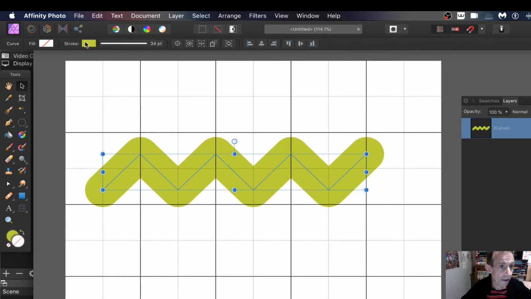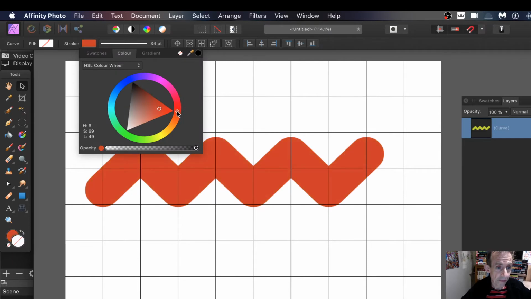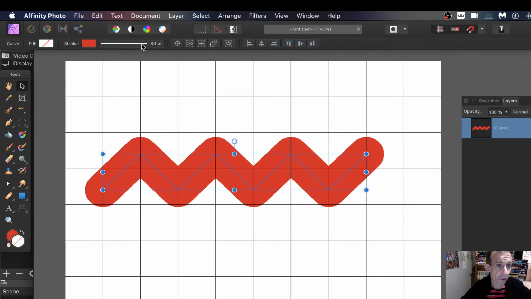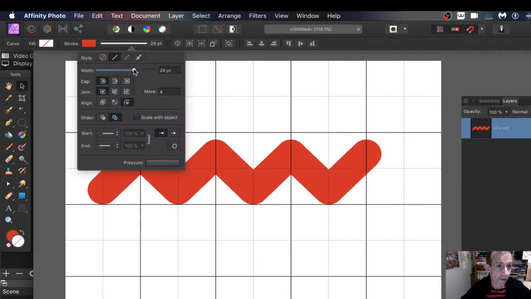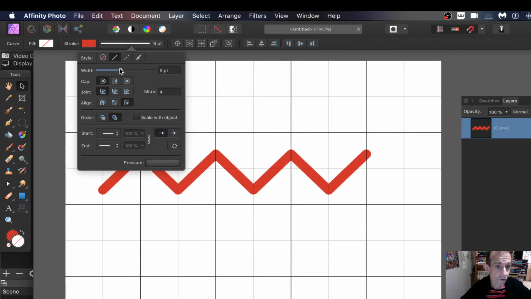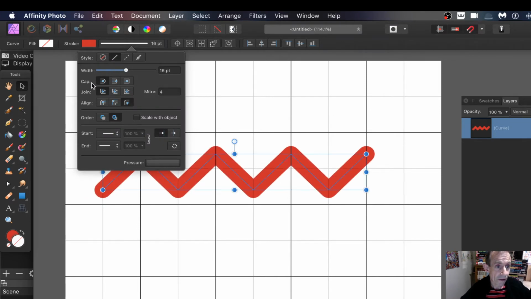But I can manipulate the stroke. So it's just got no fill, but it's got a stroke. You can change the colour, so I'll maybe make it red. Perfectly reasonable. You can also change the width and manipulate that. What you can also do is change the cap. You can see, just change the caps there. But I'm just going to go with default.